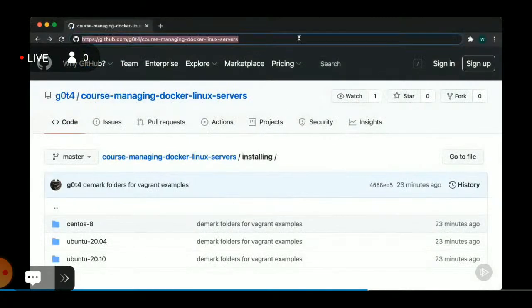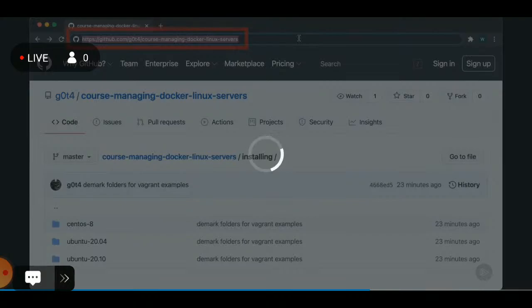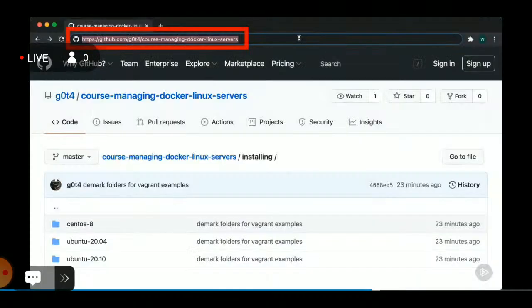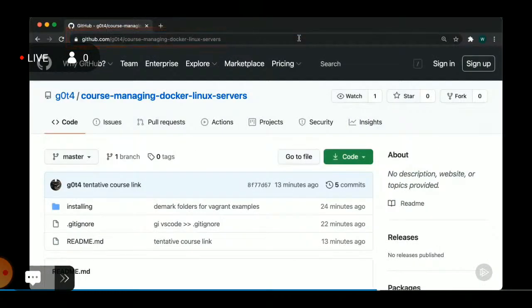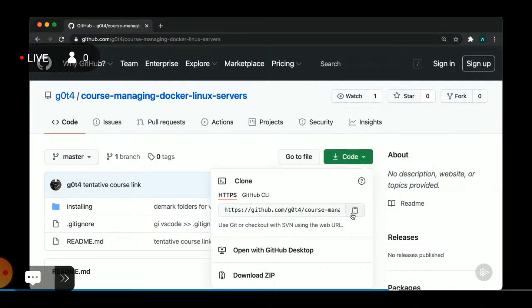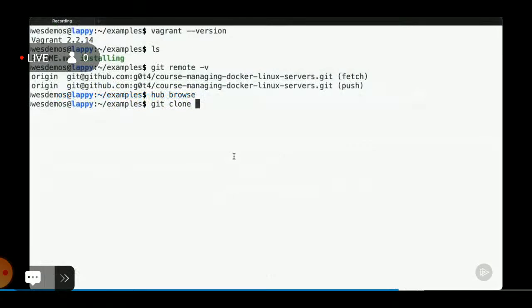out on GitHub, grab the URL right from the address bar, or you can come to the topmost level of the repo and you can click this code button here and get some instructions on how to download this. And then open them up inside of a terminal.